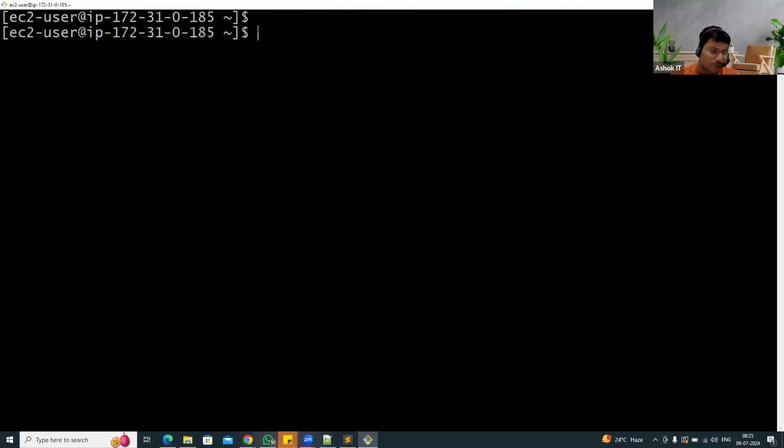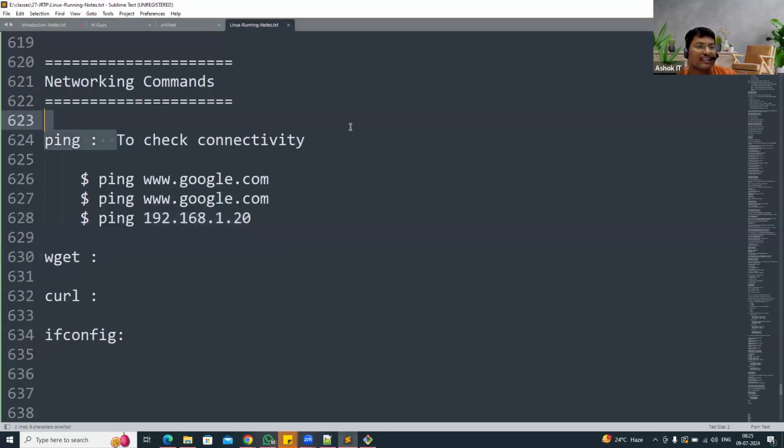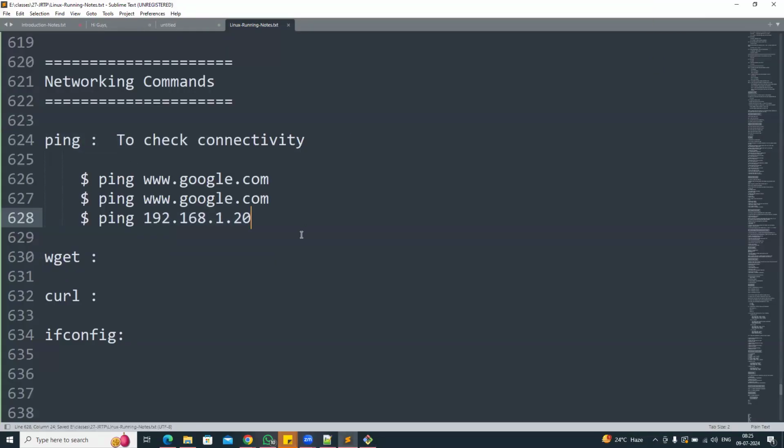Okay, so we have the ping command. What is the purpose of the ping command? It is used to check the connectivity. This must be a public IP, right? Yes, public, not the private one. Okay. Next one, the wget command is available.